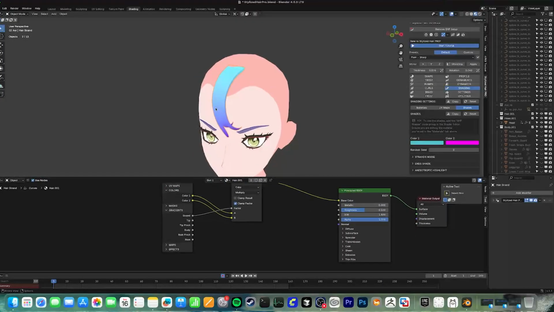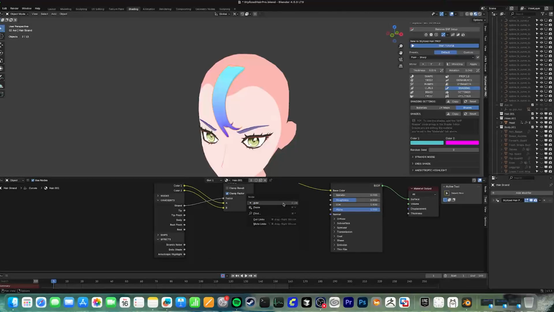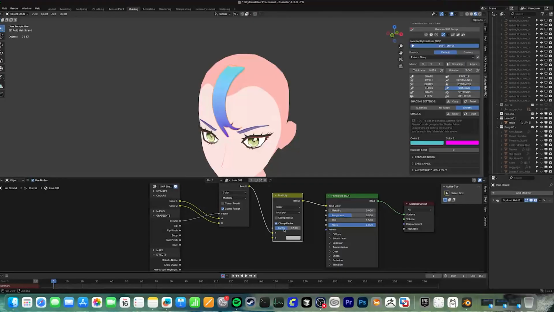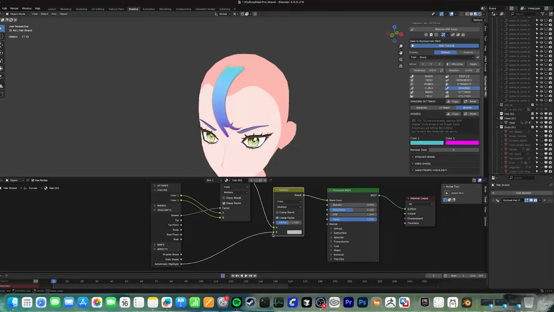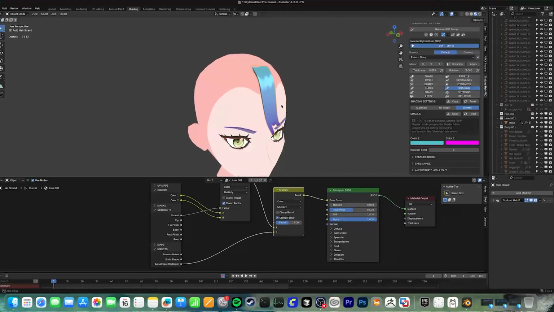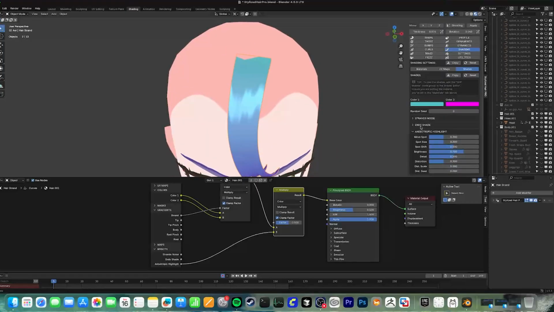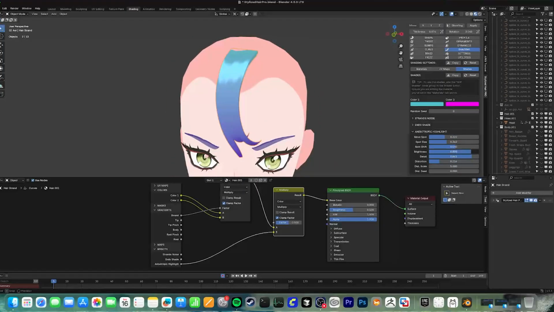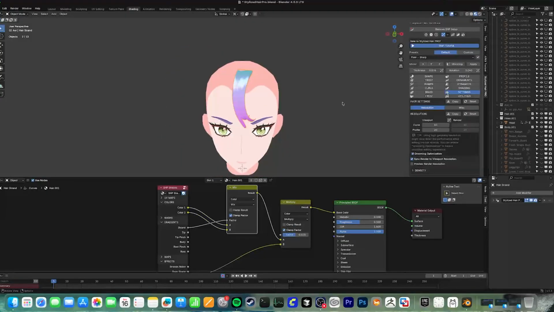Also, you can add the anime hairstyle shading to your head. In order for that, let's add another multiply. Put it here and this one here. And you can change the shapes here. Okay, this is everything you should know in order to use Stylized Hair Pro.